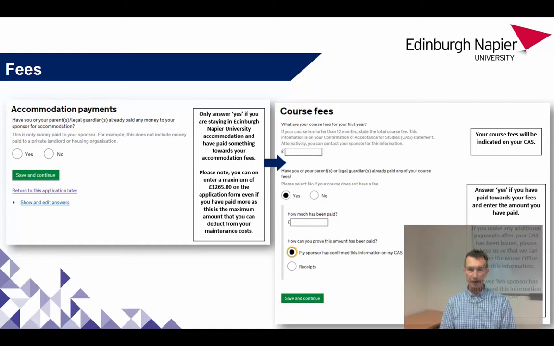And then it asks about have your parents or legal guardians paid any of your course fees? Yes or no, and the amount that's been paid. And then it asks how you can prove this amount. It's always going to be my sponsor has confirmed this information on my CAS. That's what we will put in there. We'll put in the information on the fees that have been paid and the fees that are still to be paid. Okay, so that's where you'll be clicking. We don't really have the receipts, so don't click on the receipts because we wouldn't be issuing you with any receipts.